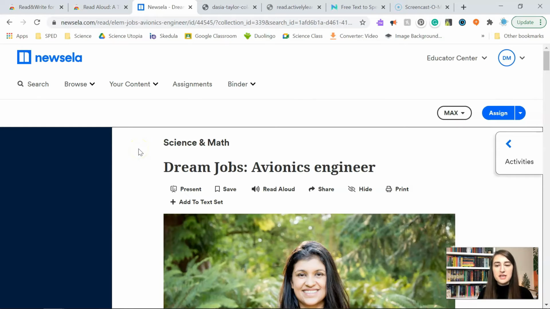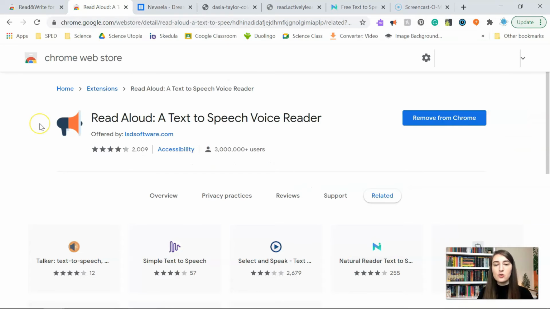I will make a note that Read and Write for Google Chrome doesn't do great with PDFs. I've tried it a few times and I can't quite get it to work, but you can always try for yourself if that's something you really need. Let's move on to the next Chrome extension.